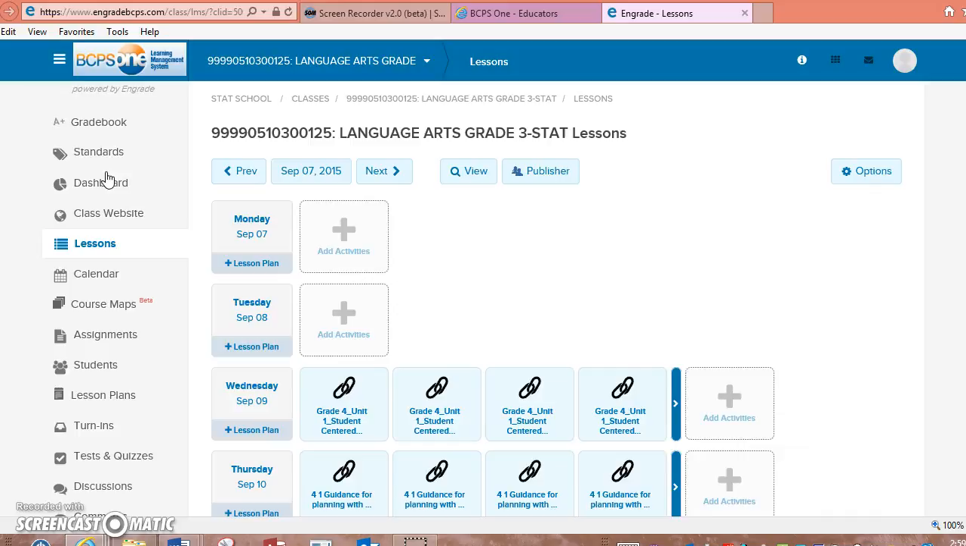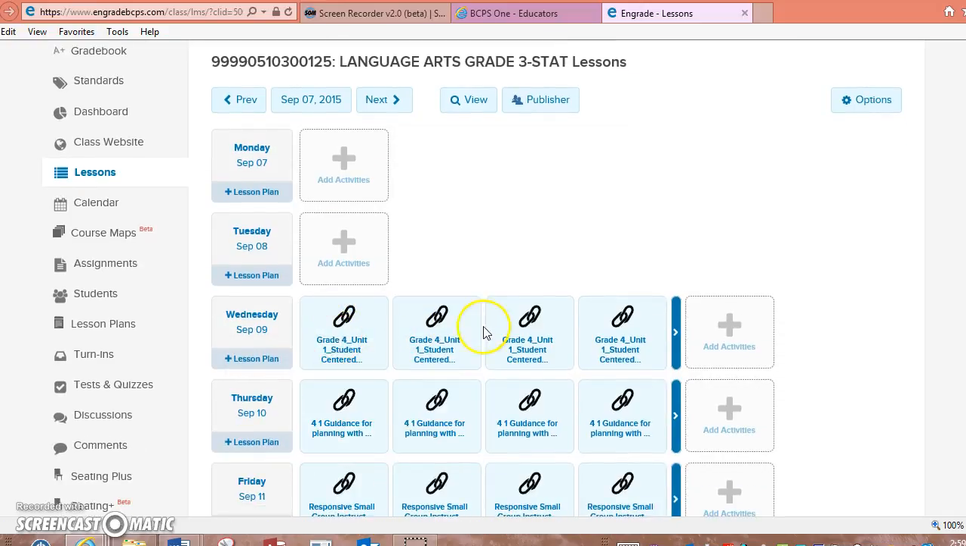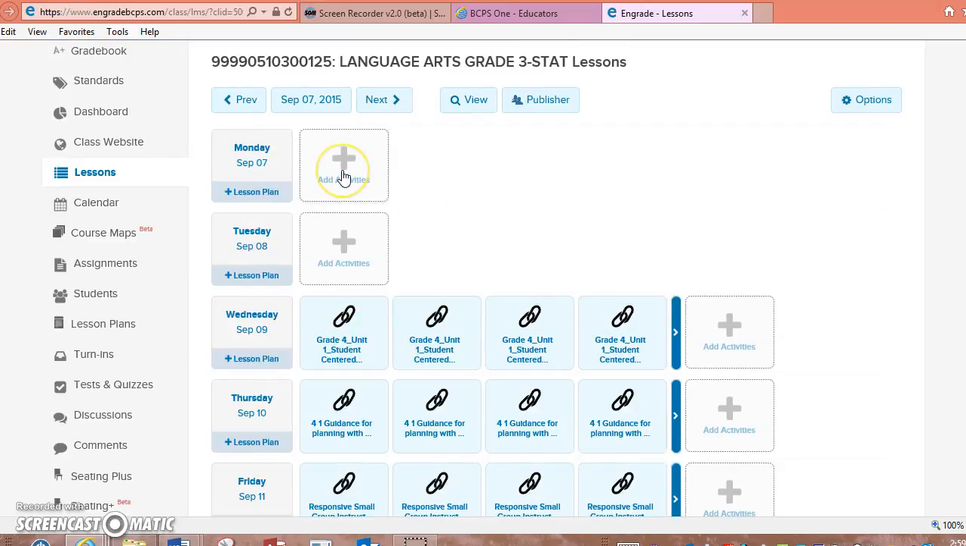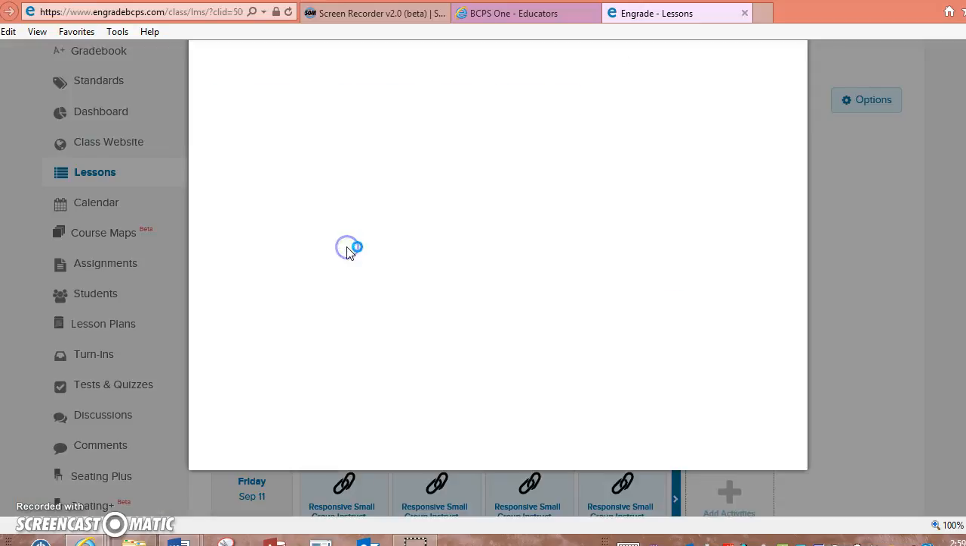BCPS 1 is awesome because you basically have this online lesson planner where you can add activities easily. Right here is your Add Activity selection option where you would go to find where you want to upload into your planner. As you see here, these are lesson tiles that I've already developed, and we can talk about them later. But let's start with adding activities. So I would select Add Activity.